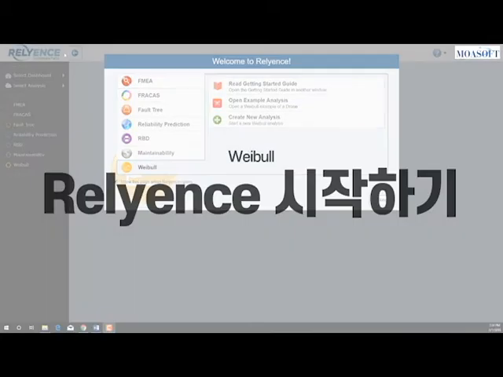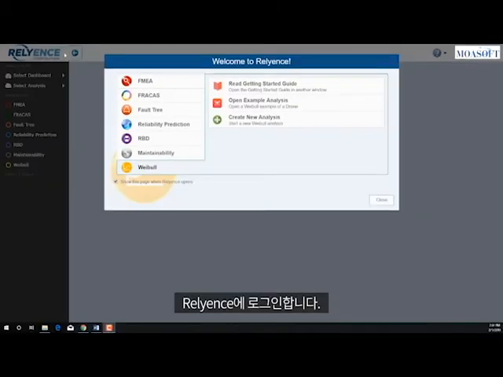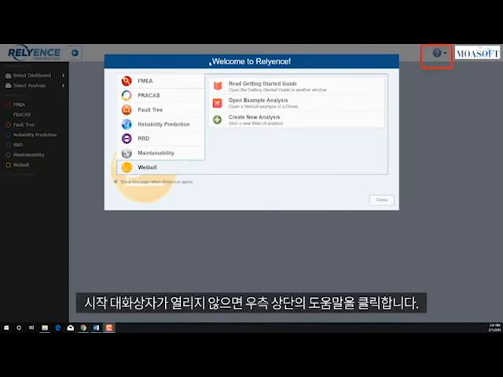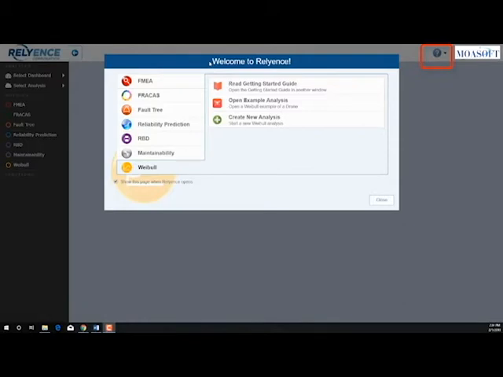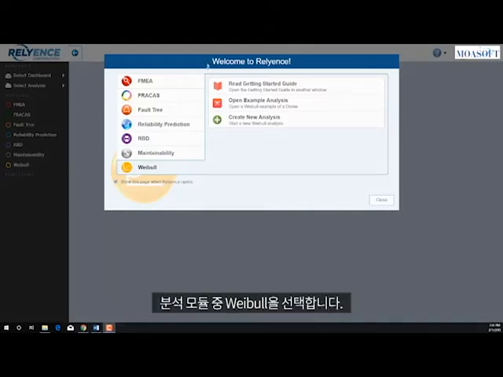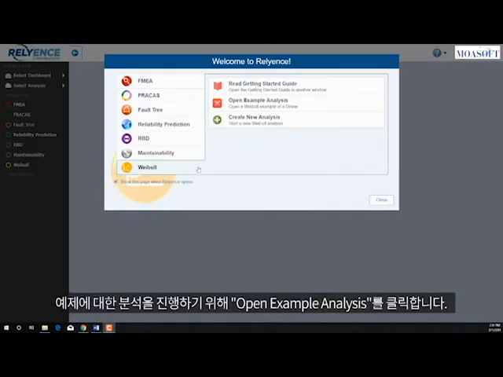To start, we are signed into Relyence and viewing the Welcome dialog. If you do not have this open, simply click the Help drop-down on the top right of your screen and click Welcome to Relyence. In the Welcome dialog, make sure that Weibull is selected using the module selectors on the left. We will be using our drone example in this tutorial, so we click Open Example Analysis.